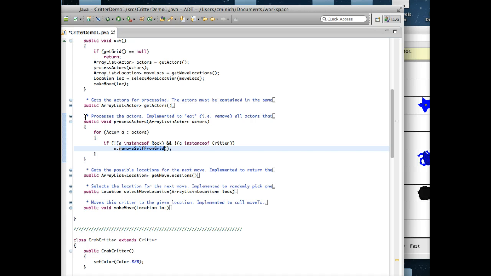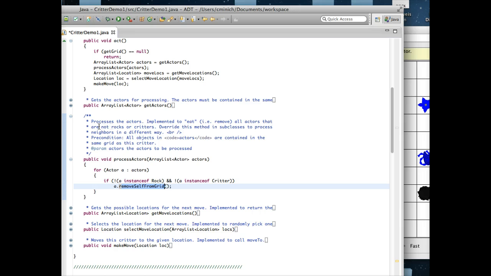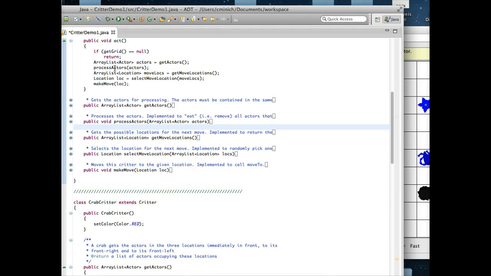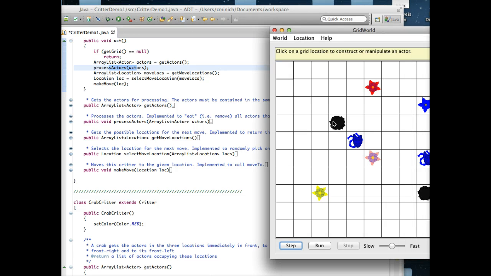In other words, critters do not eat rocks. And they do not eat other critters also. Now apparently they do eat bugs. And apparently they do eat flowers and other things that you might find being placed as neighbors around a critter on the AP exam. But for now, we just realized that processActors causes this rock to not be eaten, but this flower will be eaten. When I click the step button, eventually, you will see the flower go away, but the rock will not.